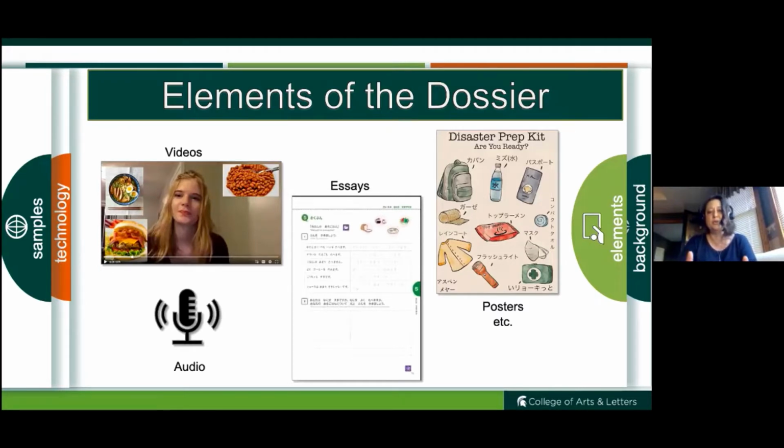Ideally, your students are going to be allowed to choose which essays they are placing in their dossier, which videos. You can select ones that are required, but you should also have some in there that allow them the freedom of expression so they can choose what they feel best represents their journey in the language.